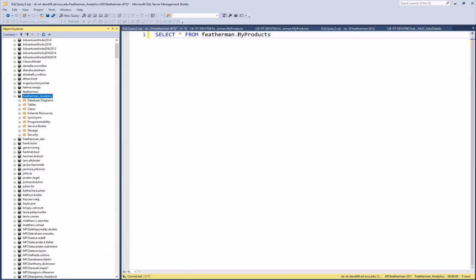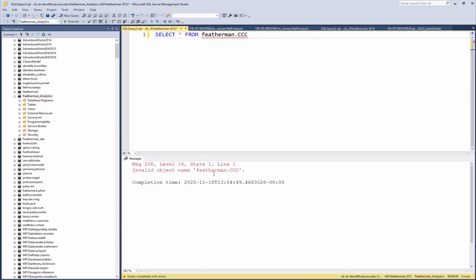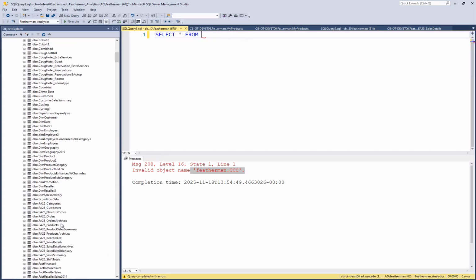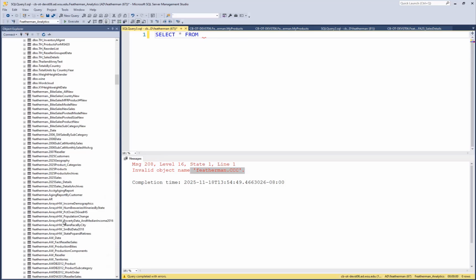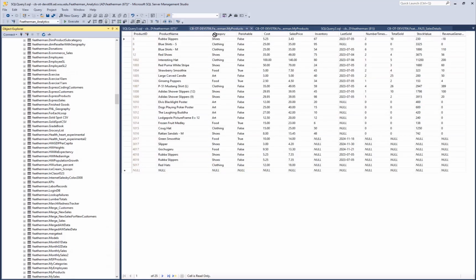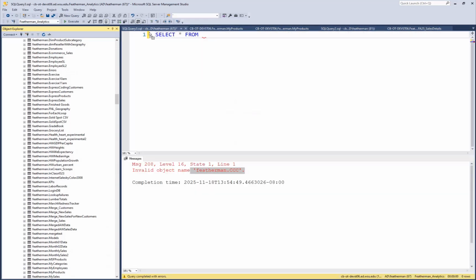Of course you can only select data if there's data there. So if I said select star from CCC, it's probably just going to say, yeah, we don't have one of those. But if I open my tables, you have to have tables before you can query, so you have to have something there before you can query it. I think this is under Featherman, my products. Yep, there it is. First one. So go ahead and select star from.